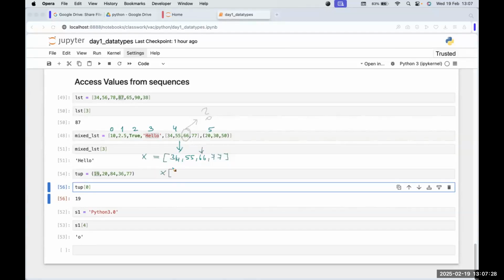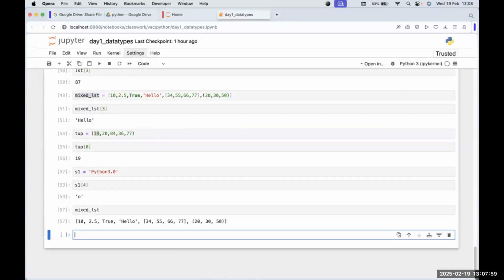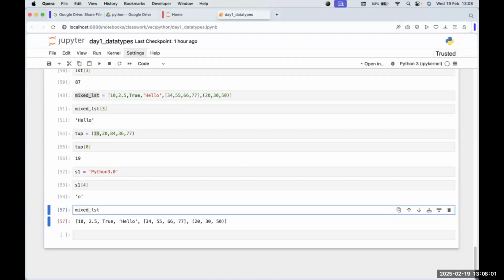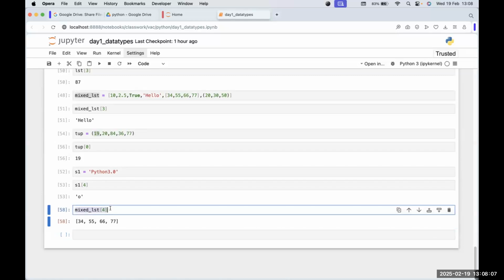If this is X, I will say 0, 1, 2. So what is this X? This X is actually mixed list of 4. So I have to replace this with mixed list of 4 followed by this 2, right? So if you say mixed list of 4, this returns a list. So this is that list.